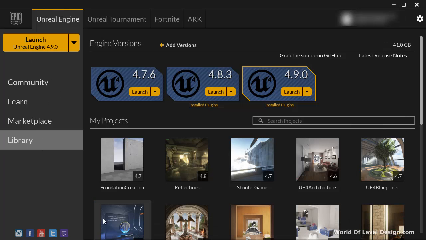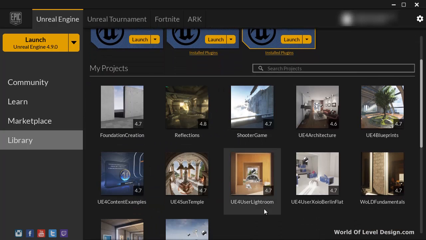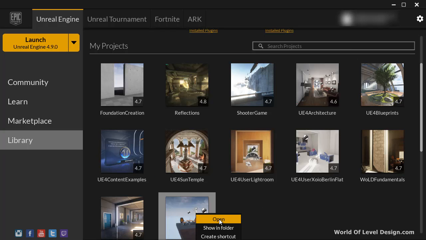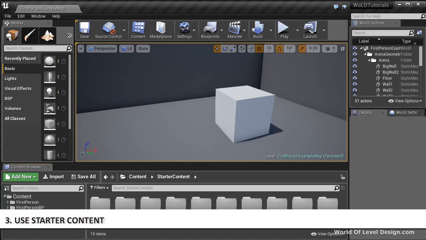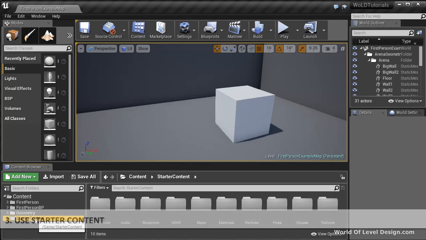And once you've created your project, you will see that project appear on the library and inside My Project section. You will have a thumbnail and the name of the project. And from here, you'd be able to open that project at any time that you want to continue working on it. The starter content that you included with your project can be found inside the content browser.